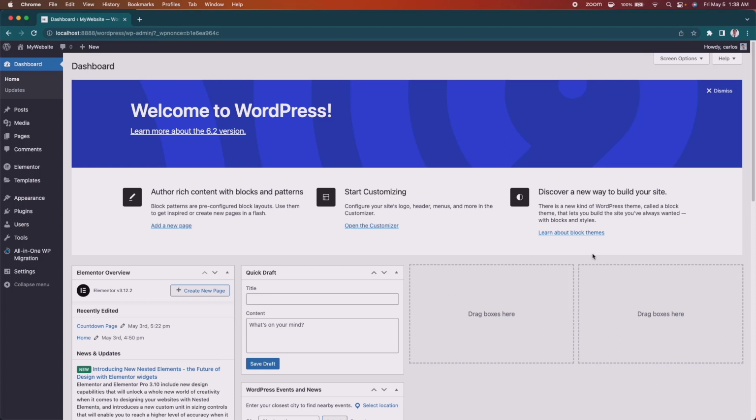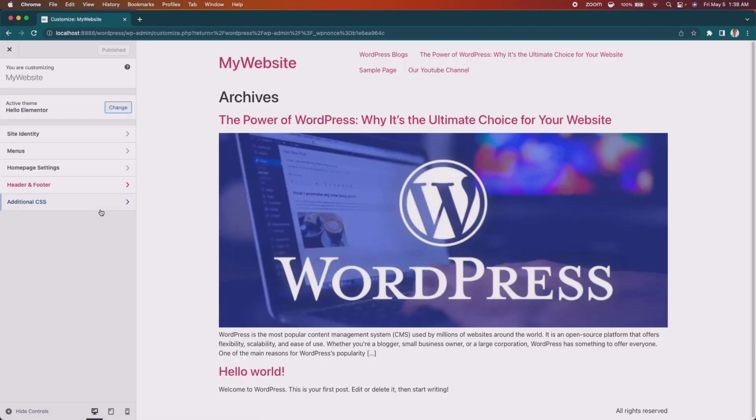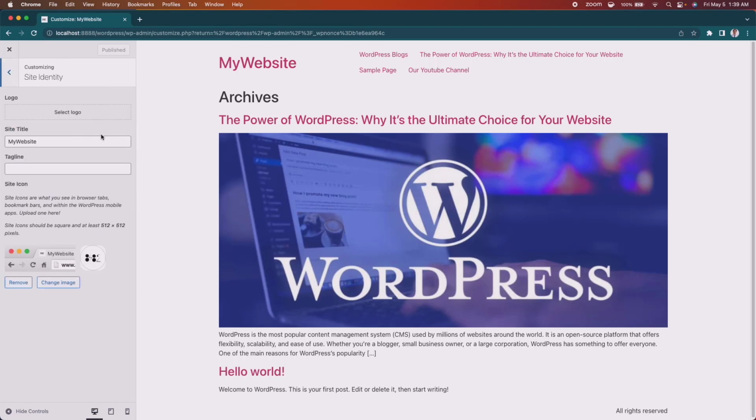Once you have prepared your image, go to your WordPress dashboard and then go to the customizer. So go to the appearance section and then click customize. In the customizer, let's select site identity. This will now bring options for your site's title, tagline, and of course, the logo.